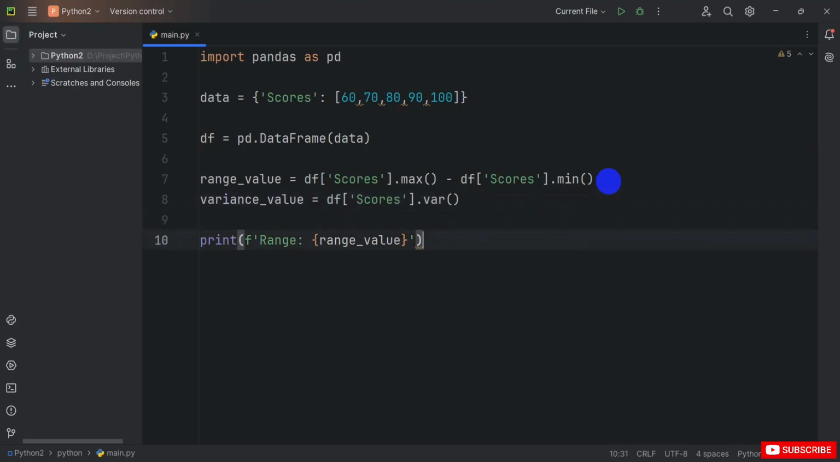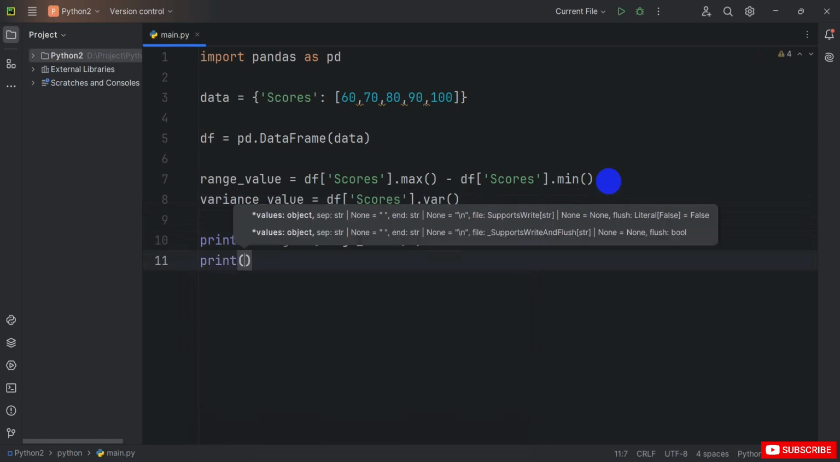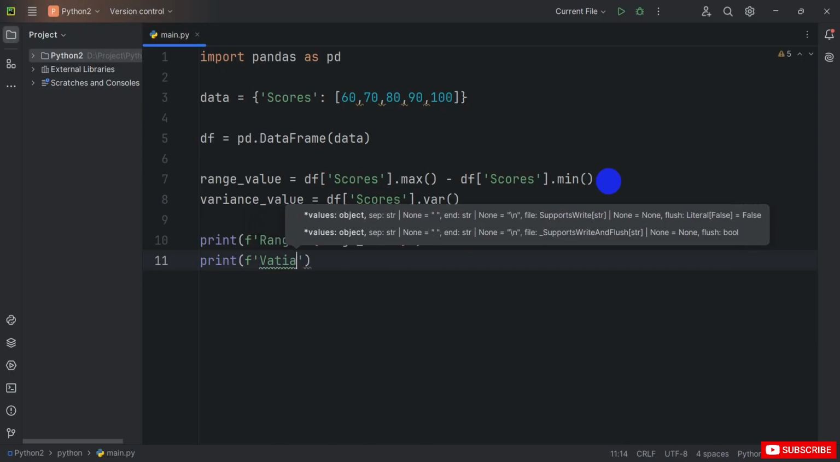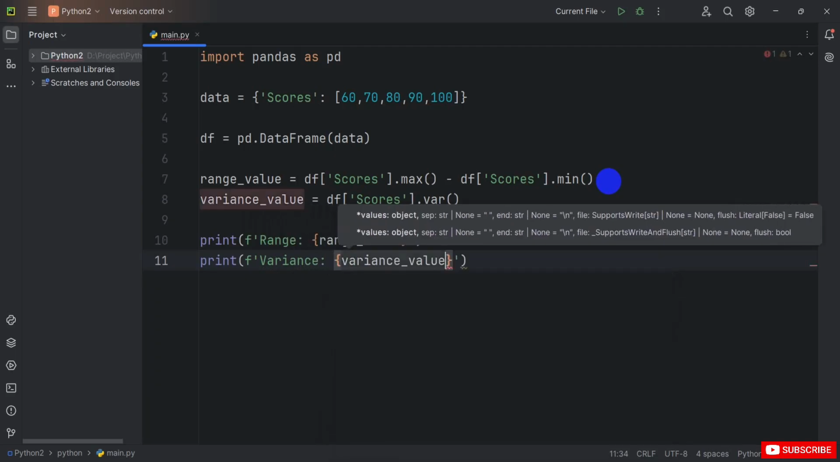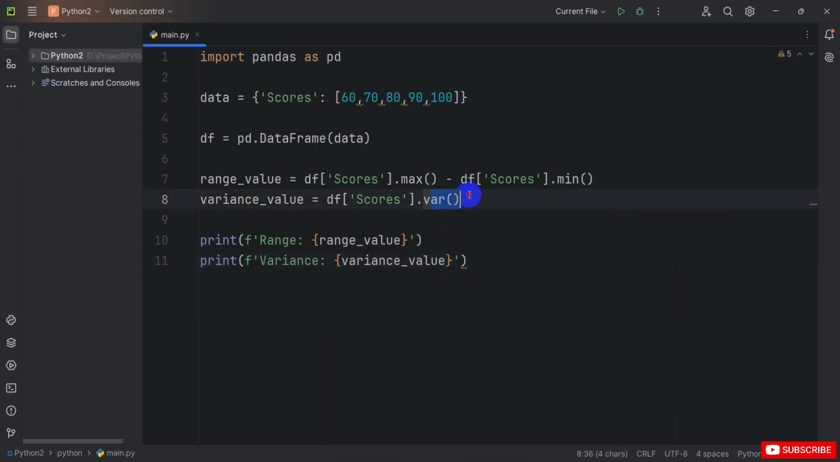Okay, and in the next line I'm using the print function with a formatted string, typing variance, and curly brackets for the variance value. So you can see here we use the var function to calculate the variance of the scores in the dataset. Variance is useful for understanding the dispersion of data around the mean.